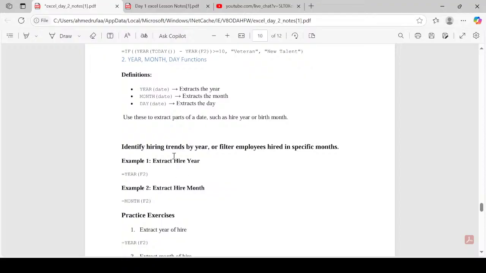Identify hiring dates by year. Okay, let me show you what I mean by the month, day, and year functions. Let's go back to our Excel and see how this works.